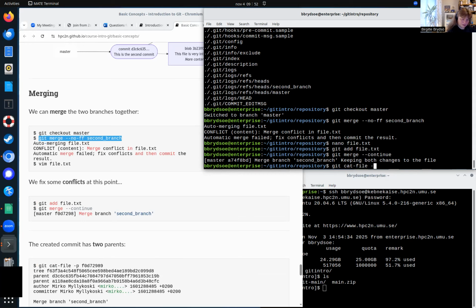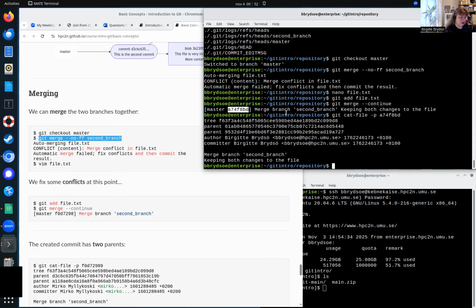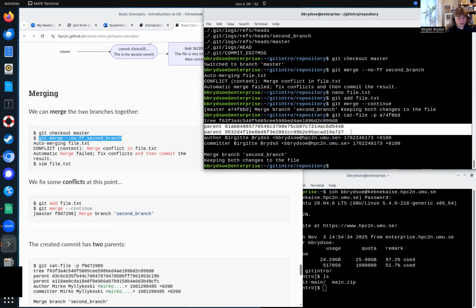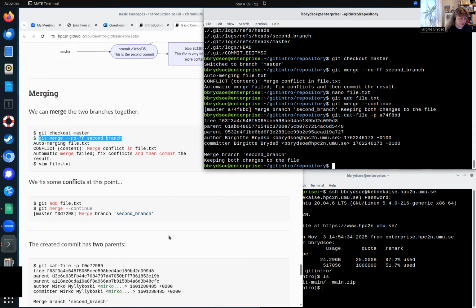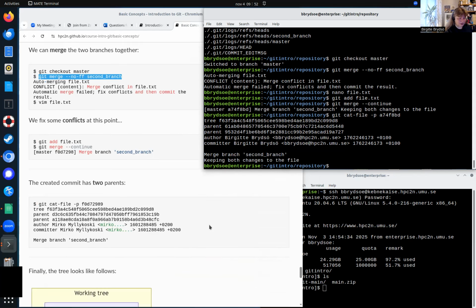And then let's see what it says here. Git cat-file -p. And then let's look at this hash. Indeed, it has two parents. So it looks the way we expected it to. And the new merge commit was created from the two parent commits. And here is the commit message. So that looks as it should.